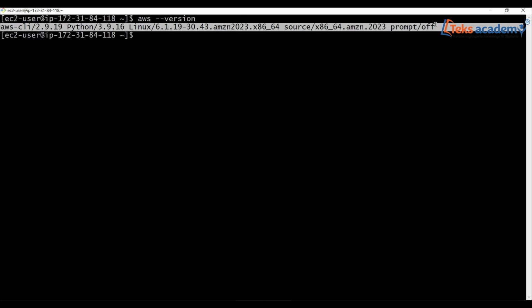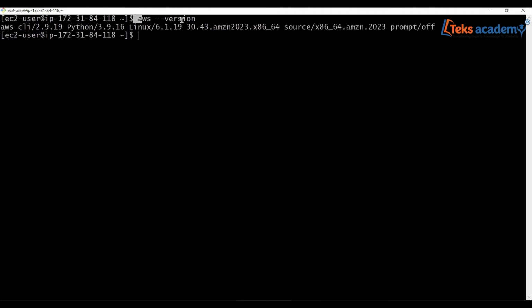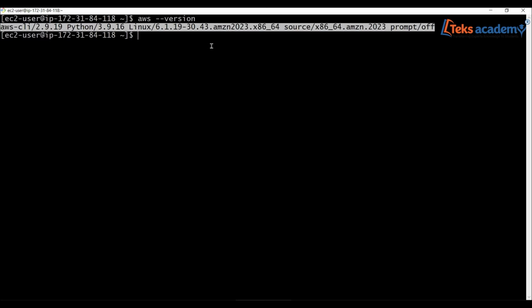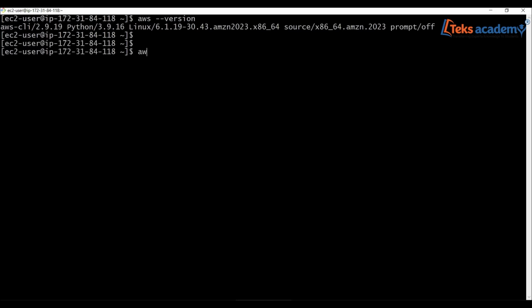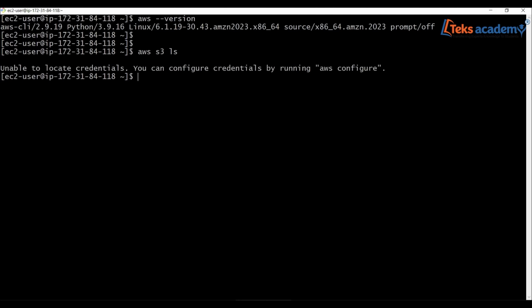So I'm accessing the AWS CLI from the instance, so it is already installed. When I run the command aws --version, it is going to give me the version. Now when I type aws s3 ls, I'm trying to list out the S3 buckets. It is going to tell me that it is unable to locate credentials.